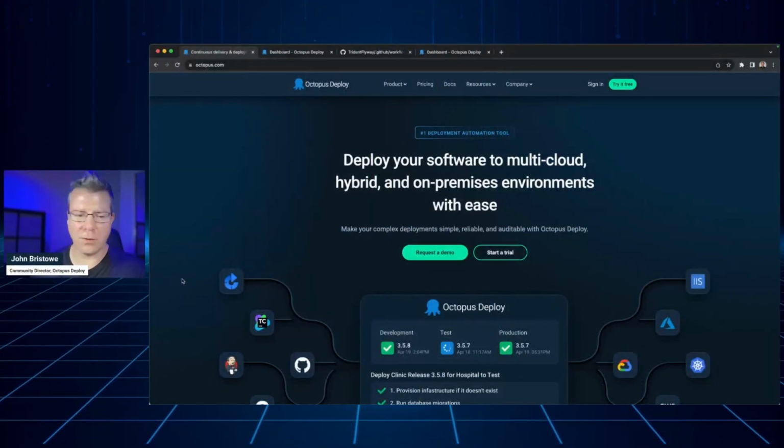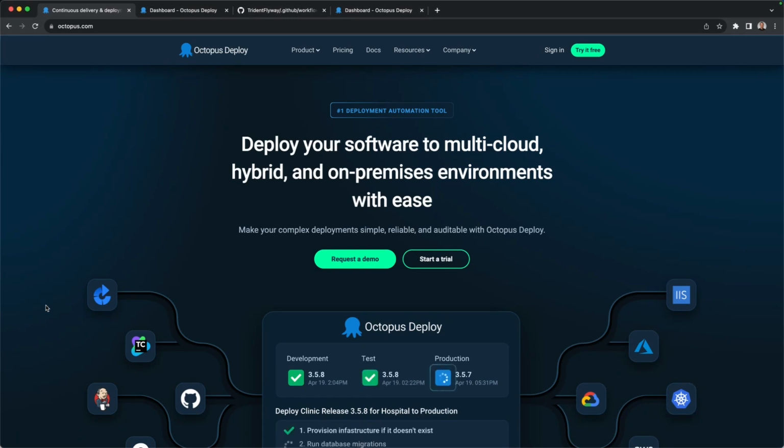Here we go. So if you have never seen Octopus Deploy, this is our website at octopus.com. You can sign up for a free trial there, and all we need is an email address. Once that's set up, you can provision an instance in the cloud and you'll be ready to go.